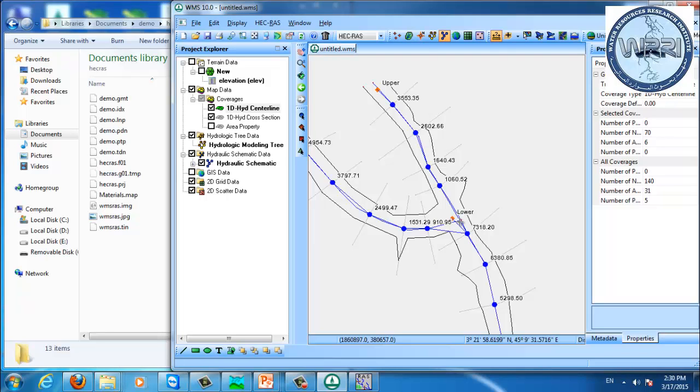Okay, I understand. Now this is for the cross section. These blue circles are cross sections. So we put the distance from the cross section on each branch until the cross section on the main. Yeah. Wherever I have a junction, I need to measure that distance and enter it into HEC-RAS.